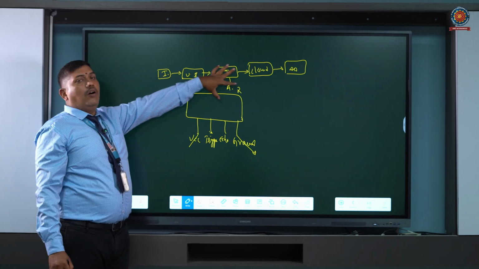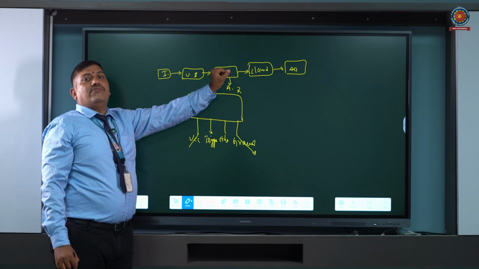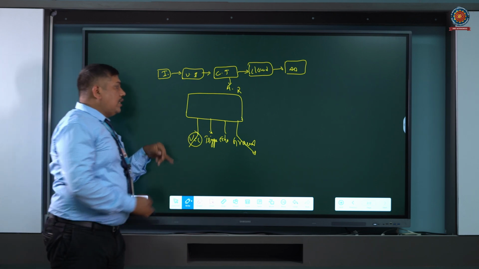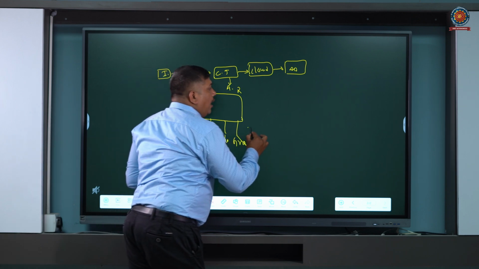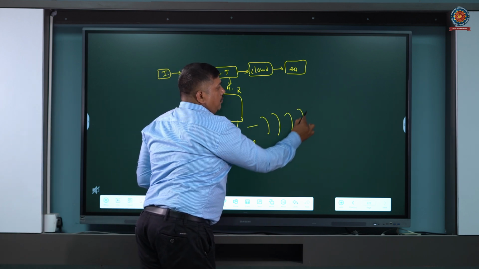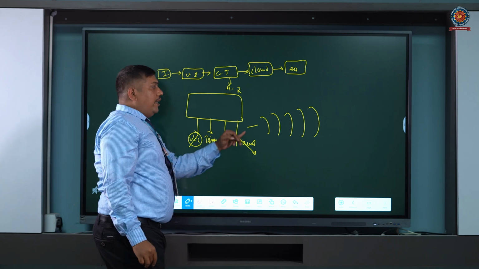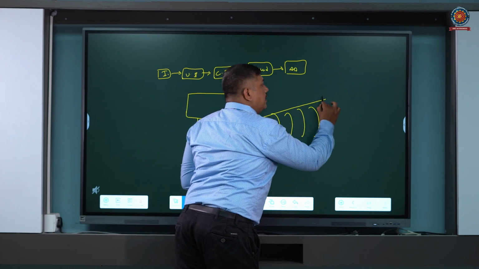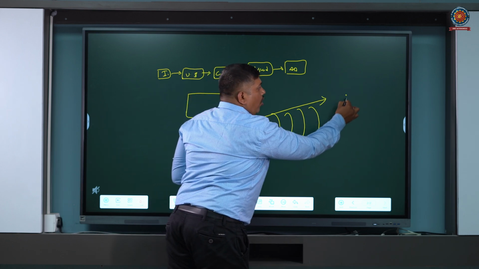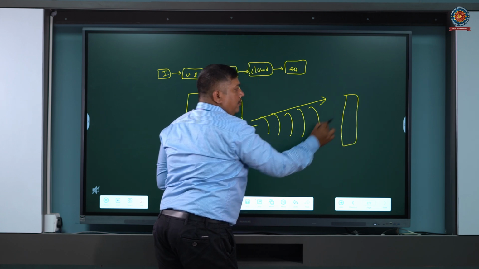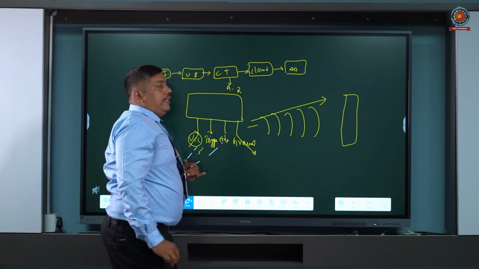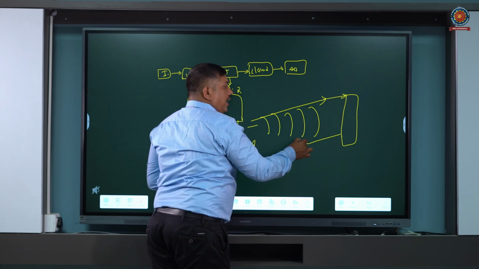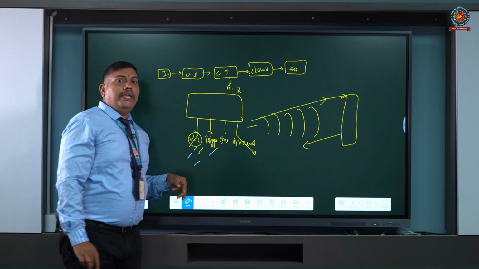So, when the device is on, after connections, the power supply will be on. At that time, what happens? The trigger will release the ultrasonic waves. When the object is detected, the waves immediately touch the object and will be reflected.